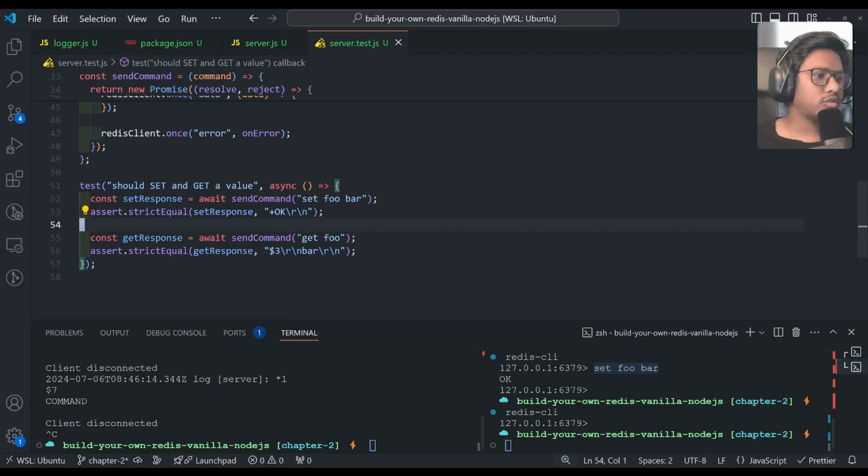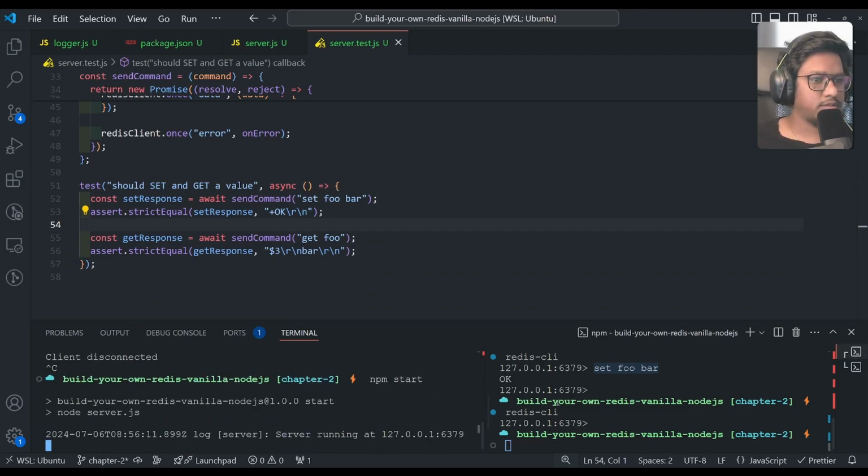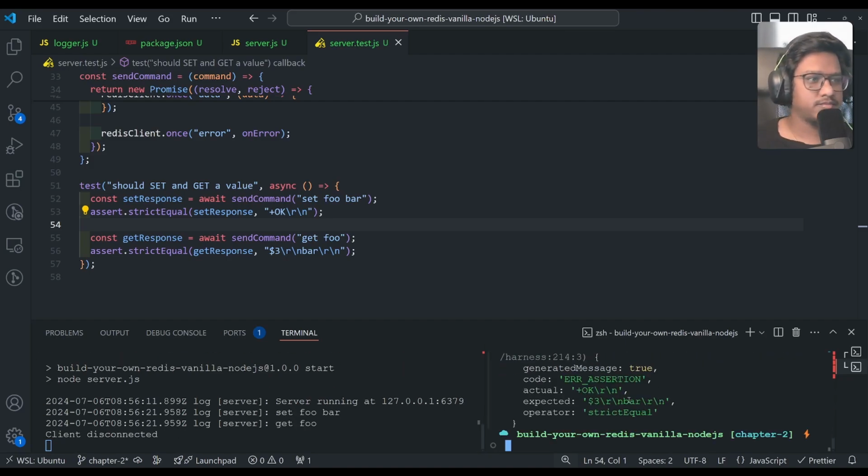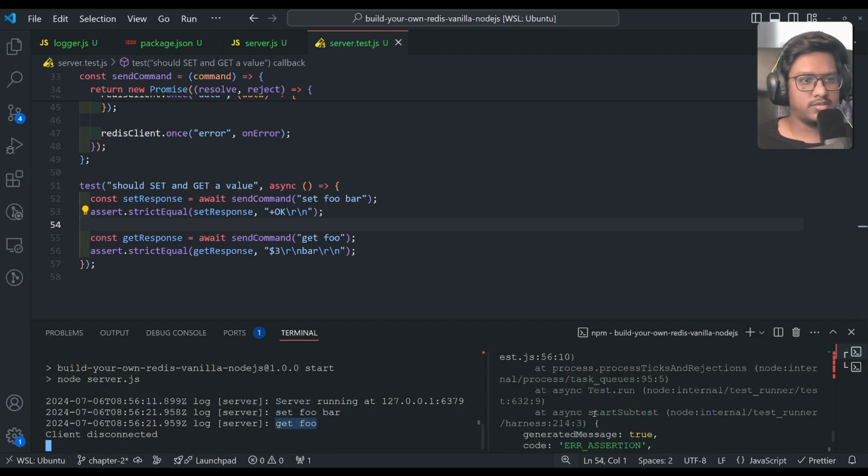Clear? Okay, now what we'll do, we'll just start the server over here. Node server.test.js. Okay, so we got two commands, set foo bar and get foo also, and this will fail.